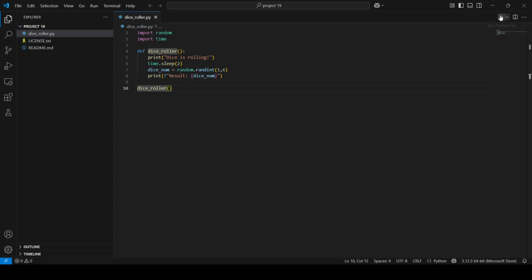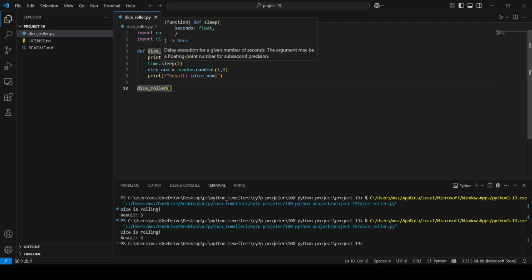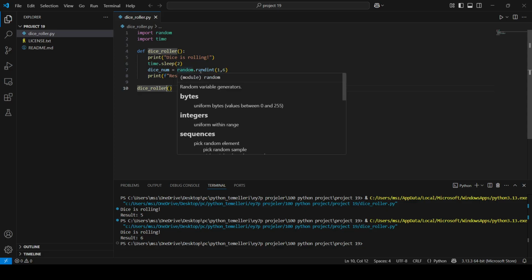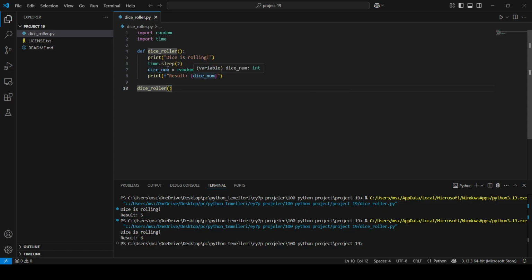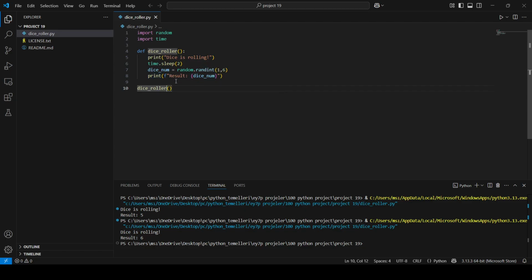Let's run and see how it works. Here it starts and it prints dice is rolling, then it stops for 2 seconds, it sleeps for 2 seconds, then it just chooses a number between these two integers. Then it assigns this number to my dice num variable, and here it just prints my result.